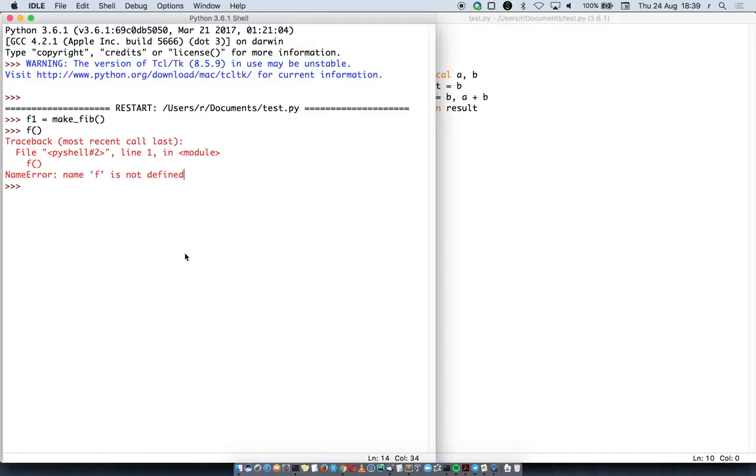F1, of course. Call it F1 and then I come in. F1. So then we get the first Fibonacci value, right? We call F1 again, we get the next Fibonacci value, and the next Fibonacci value, and the next Fibonacci value, and the next Fibonacci value, right? This approach we're going to revisit later, right?